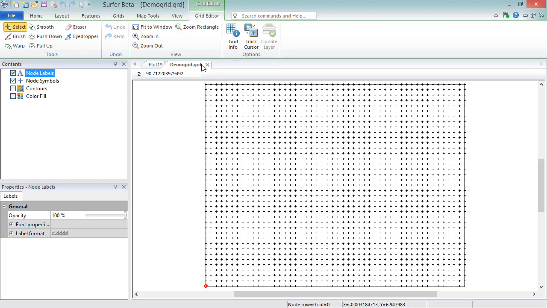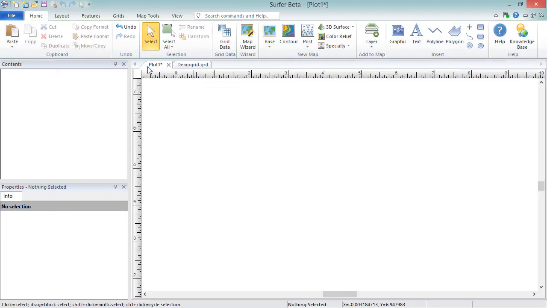A grid file is made up of grid nodes or cells. Each grid node has a calculated Z value associated with it, and the nodes are evenly spaced in the X and Y directions. You can download grid files like DEMs from the internet, produce grid files in other software packages, or you can interpolate irregularly spaced data points with XYZ values in Surfer to produce a grid file.